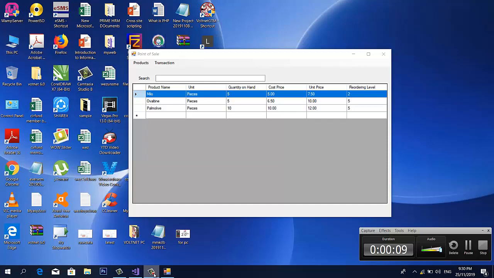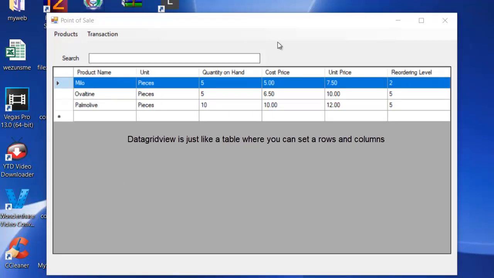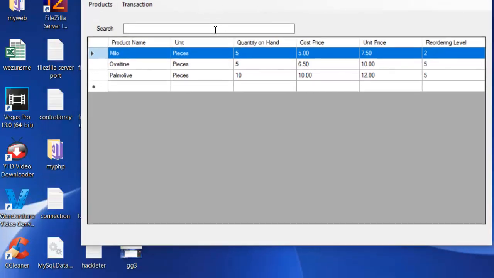Windows. Okay, so today I'm gonna teach you how to use the grid view. So grid view is just like a grid, where you can add data, and also you can store columns and rows in a grid view.